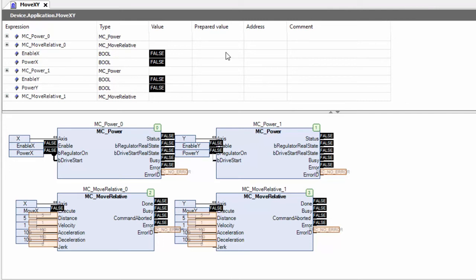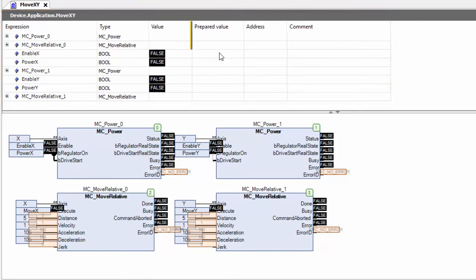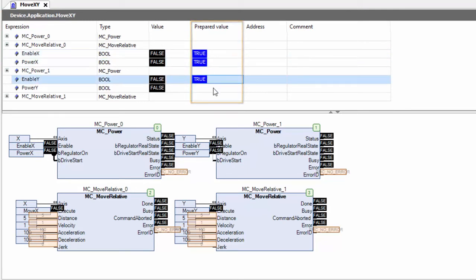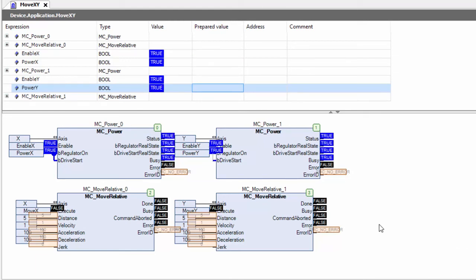Whether in simulation mode or running on a PAC, the variable declaration window comes to life, and users can use it to force or write values by setting them in the prepared value column and either hitting F7 to write or Alt-7 to force. Now that we have our simulated axes, quote-unquote, powered, we need to toggle Move X and Move Y to get them to move.